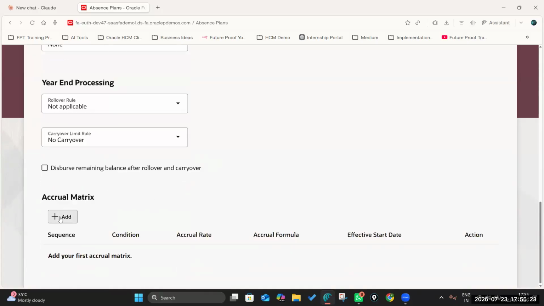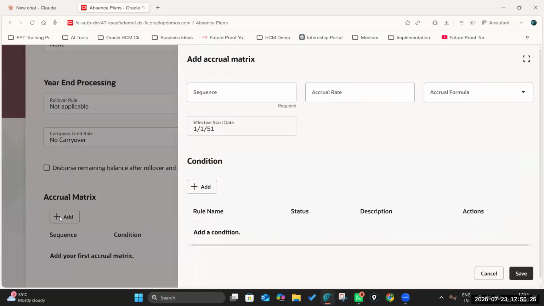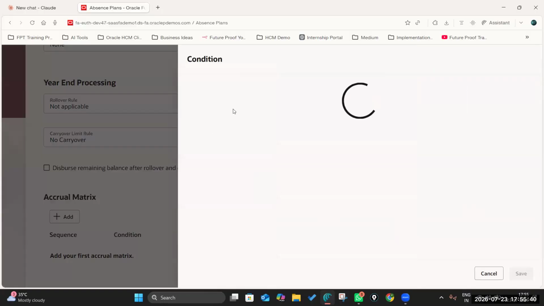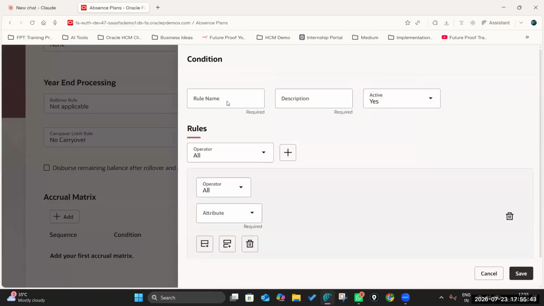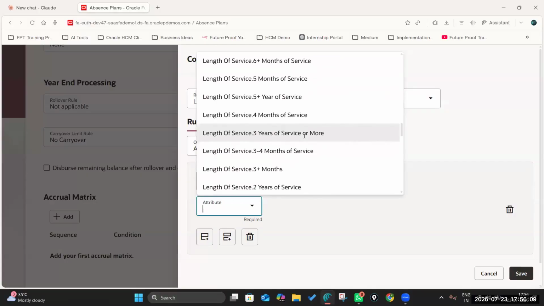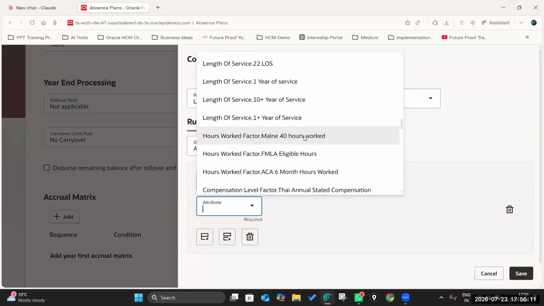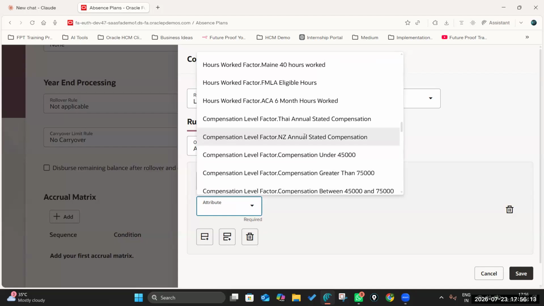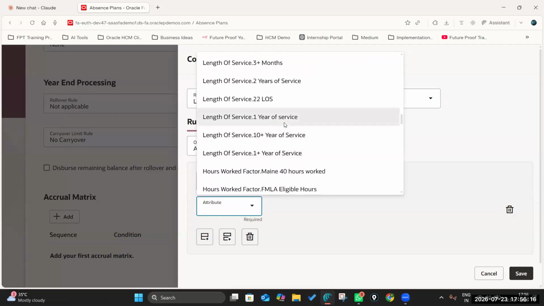Now the accrual matrix. This is a critical thing here. This is going to determine how many leaves you will get based upon the rules. Okay, let us take 24 leaves. If he has less than 10 years of experience, the length of service, what is that derived factor we have created? Length of service.